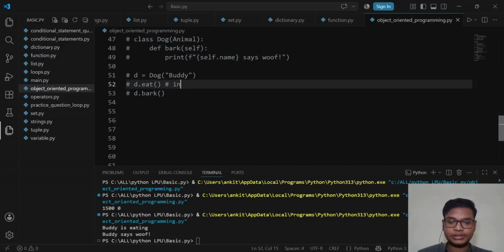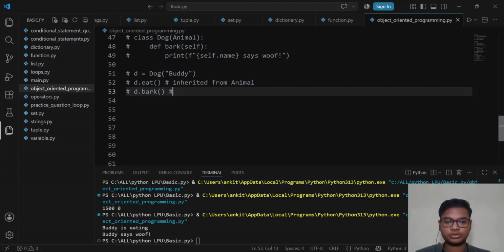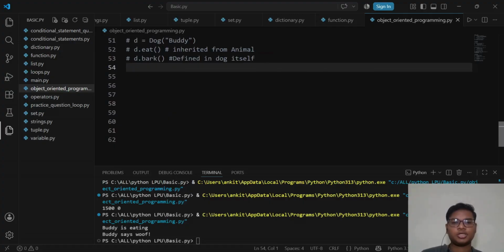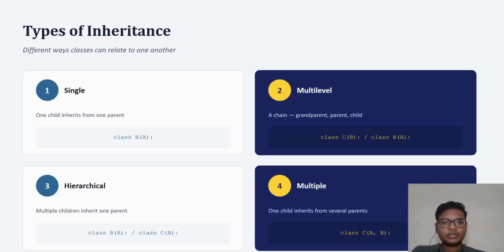So these were done, inherited from animal, yeah, animal. Okay. And this means what? That is defined in dog itself. Done. I hope you clearly understand the inheritance, the syntax and the examples of the inheritance is this. Okay, so done. Now, the main thing.